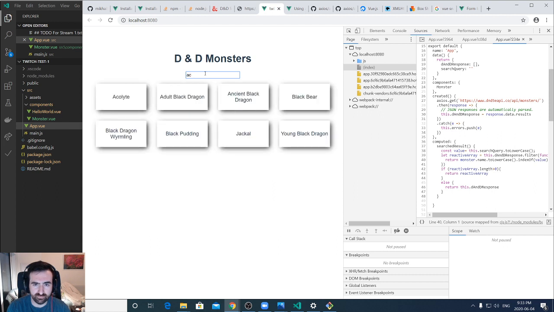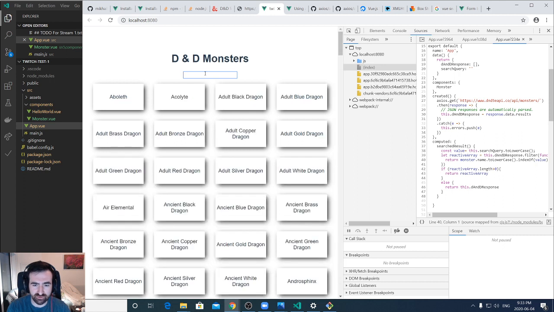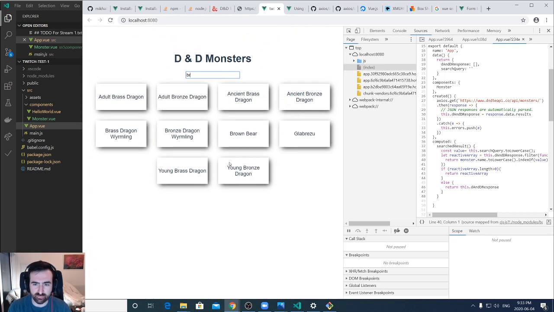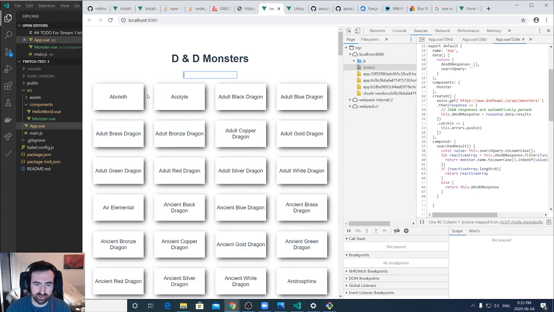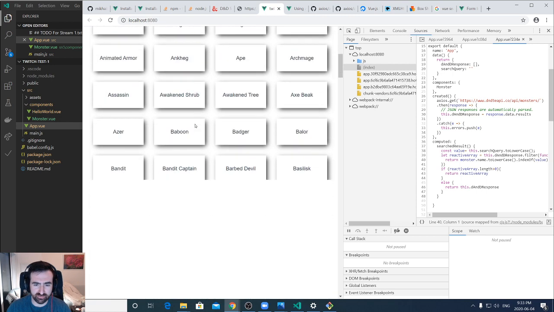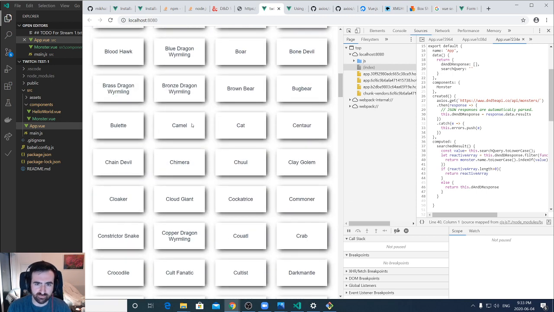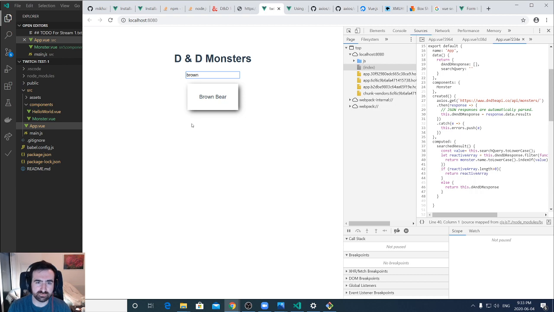Okay, getting there. Now it's kind of working, right? You can see how it's searching any of the words as well. So if I write brass, it'll search for the second word as well, which is kind of cool, and it's doing it extremely quickly. I mean, brown, it'll search for brown bear.